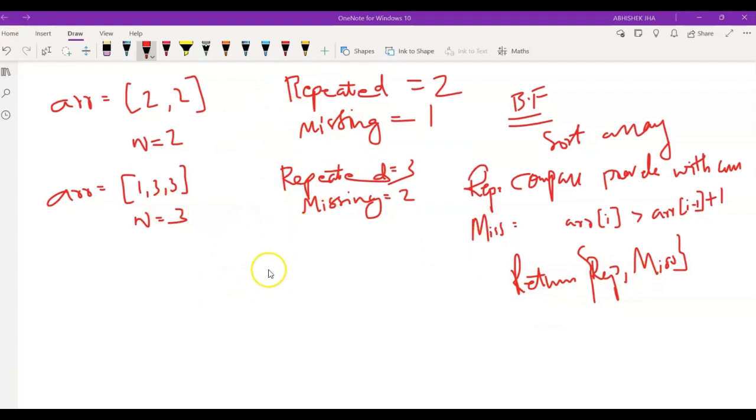Here our time complexity would be O(n log n), as we have used the sorting function, and space complexity would be O(1), as we are not using any external data structure. So let's move on to the code and see whether it gets accepted or not.